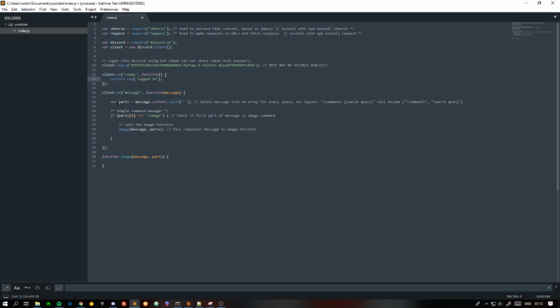So we're gonna start off with a simple command manager, as I like to call it. It's nothing special, it's just a simple way to manage your commands. We're gonna split the message into parts, and then we're gonna check if it matches our command, which in this case is exclamation mark image. And if it matches, it's gonna execute the image command, which we have here. So let's begin with that.